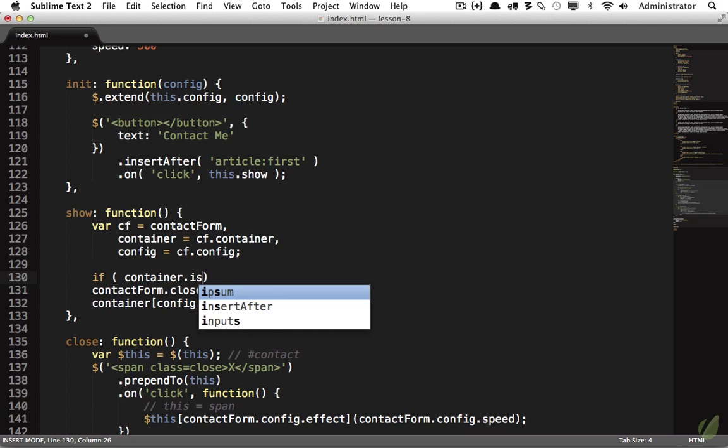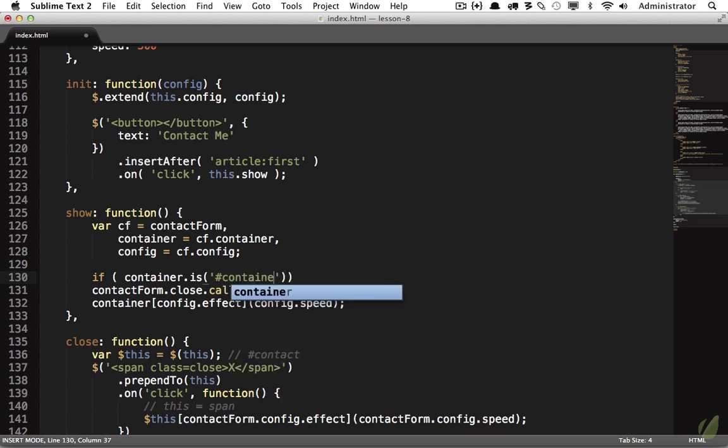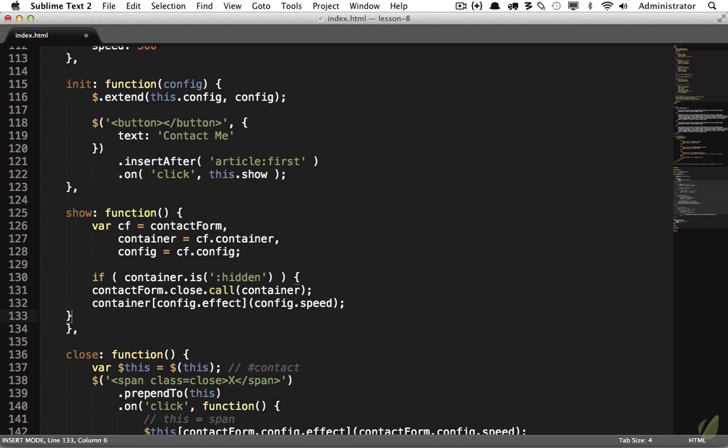So you could say if container.isDiv, or you could say if container.isContainer. It's a really helpful method. In this case, we want to say if the container is hidden, and that essentially means display none. So if the container is not currently displayed, it has a display of none, in that case, good, we do want to show it, and we do want to add the close button.